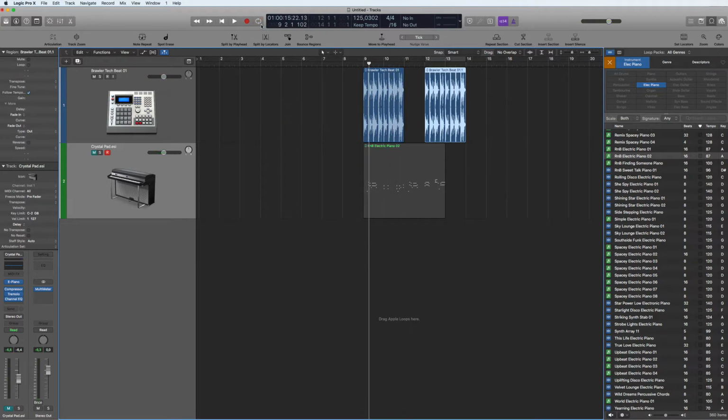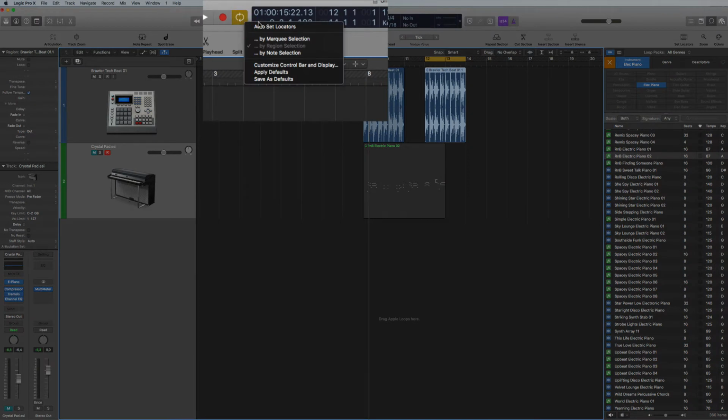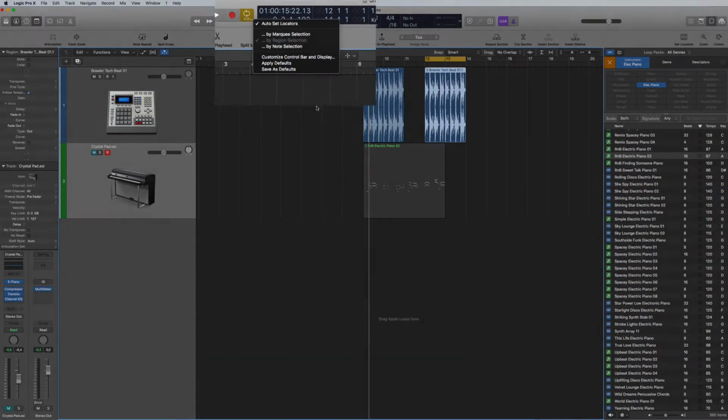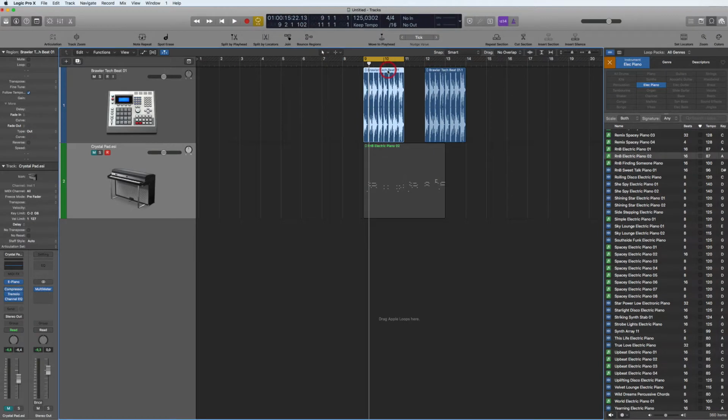So first of all, you need to turn on the auto set locators, okay? You've got a few options here. You can go by marquee selection, by region selection, or by note selection. Here we've got the region selection already grayed out and selected. So what does that mean? That means quite simply that if I select the region, it automatically is looped.